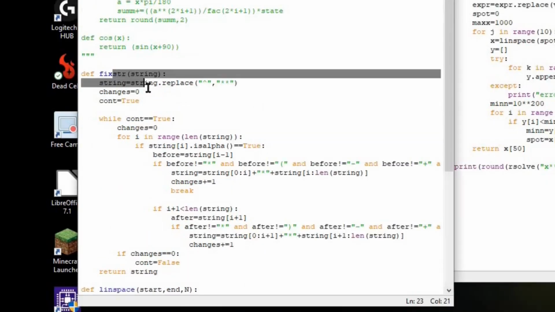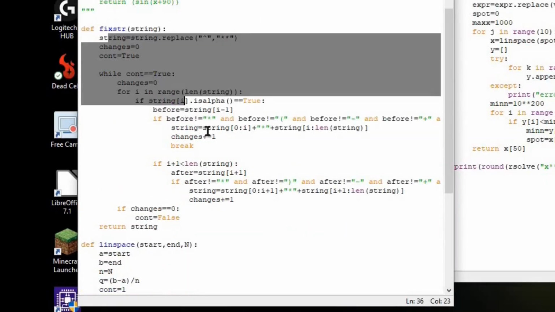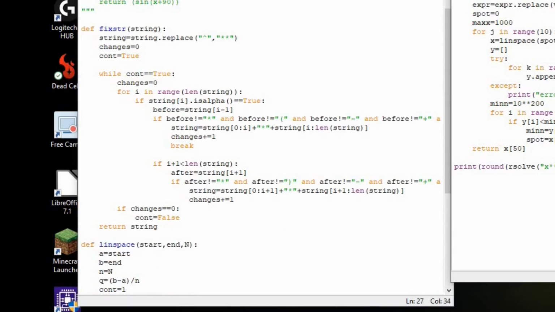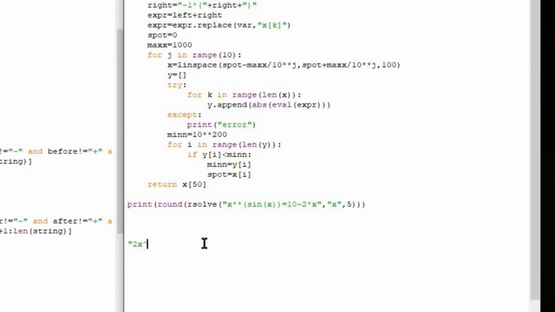This fixed string right here, I'm going to go over in a different video, but that allows us to put in something like 2x caret sine of x. It'll replace this 2x with a 2 times x, and then it'll replace the carets with the double asterisks. But we're not going to go over this right now. We're just going to do it for the normal convention right now. Let's just figure out what this does.